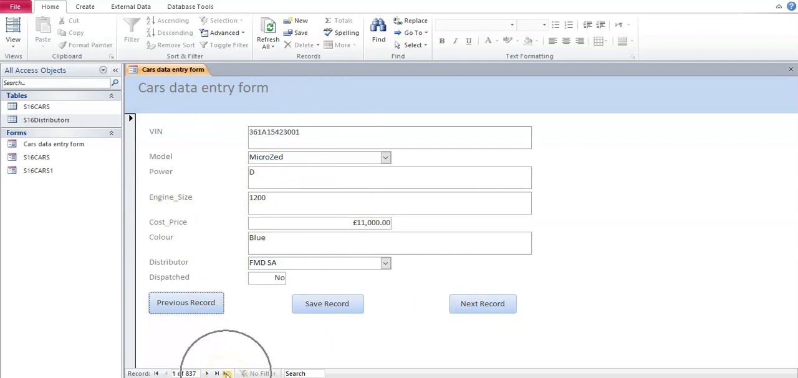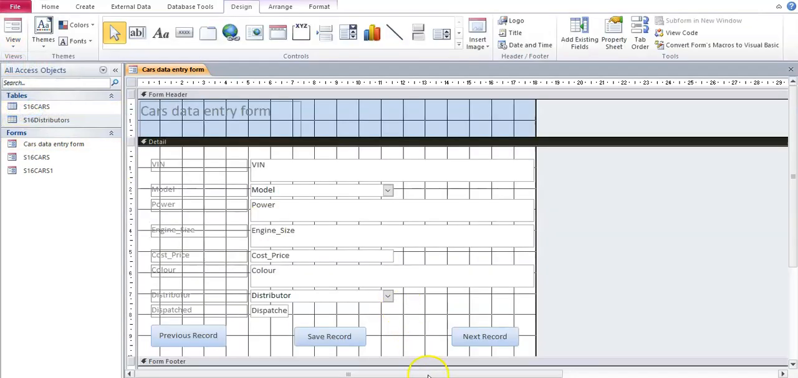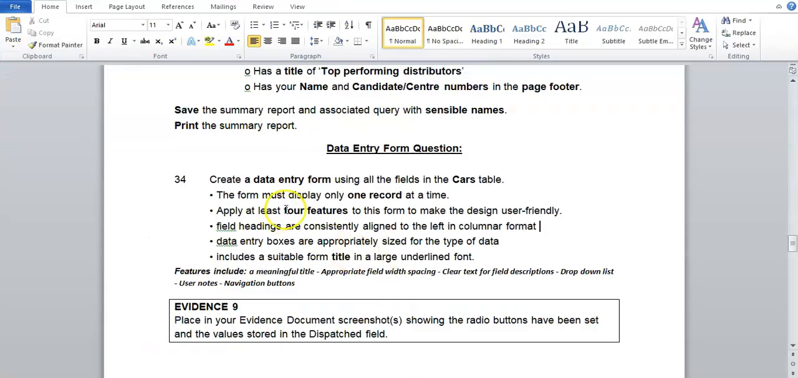If I click on the blank record over here, and I type in some information, and I want to save this information that I've typed in, I'll just say save record, and it will add that record to the form. Alright, so those are buttons. So we just need to now go back to design view, and just check everything else is satisfied. So 4 features. So buttons would be 1.